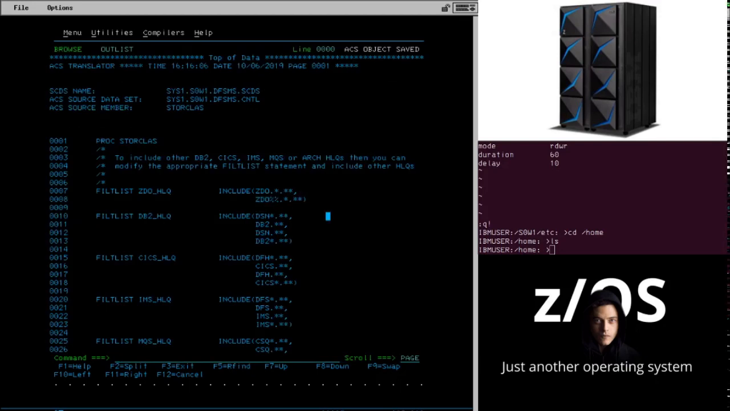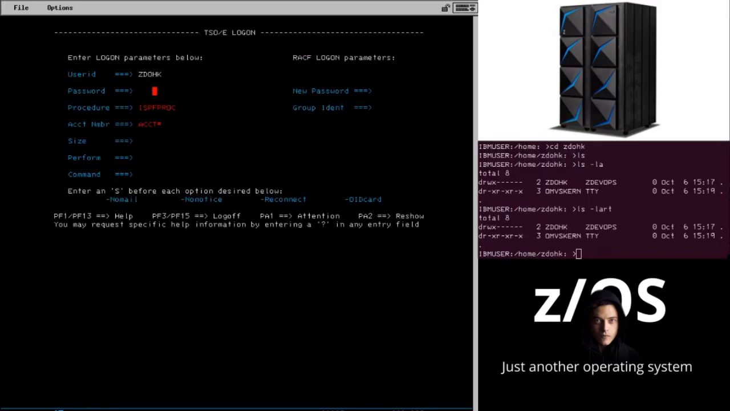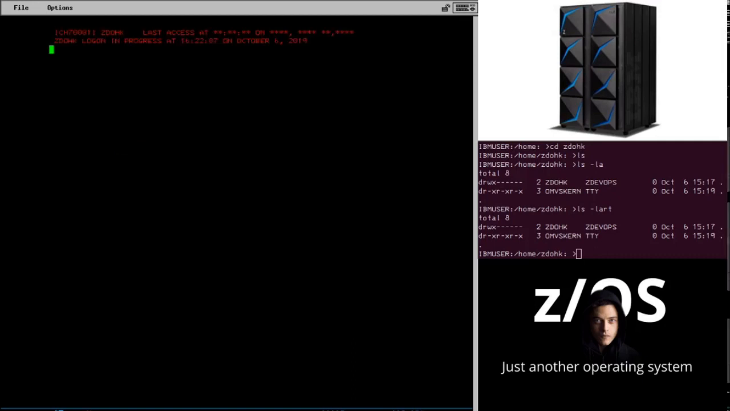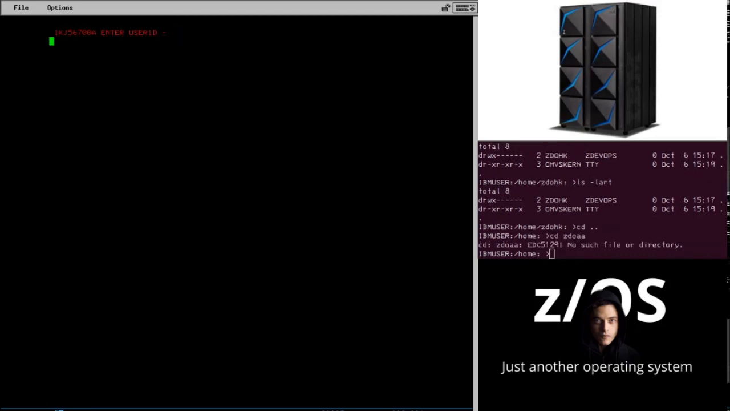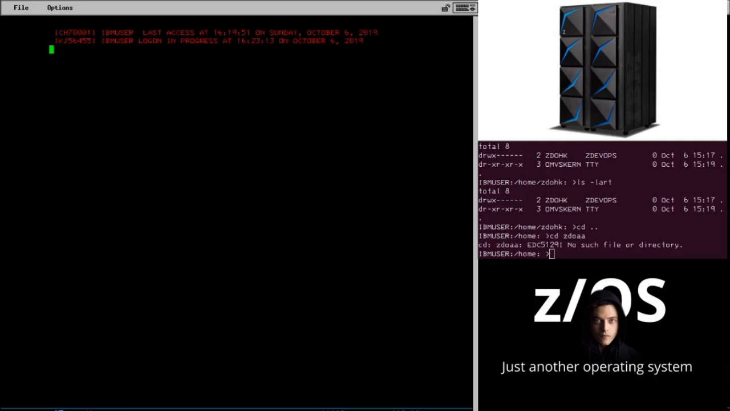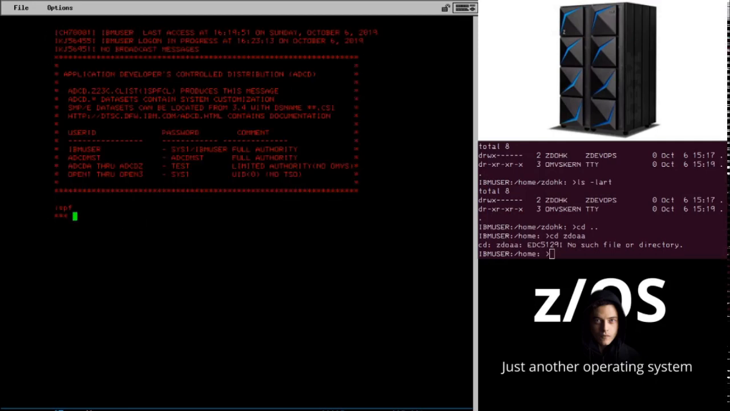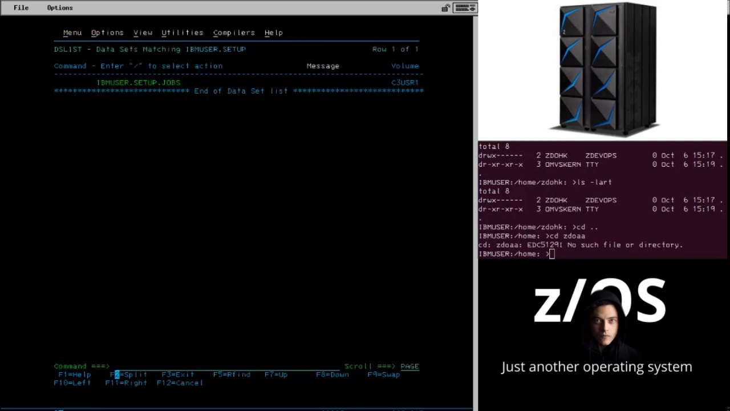Our changes here, and password was password. That seems to work. We pick a new password, and we're there. Let's go. So, IBM user, Uber secret password. Here we are. 3.4. IBM user setup jobs.